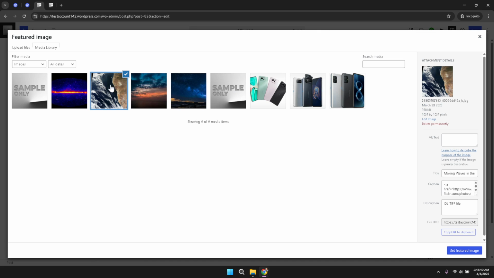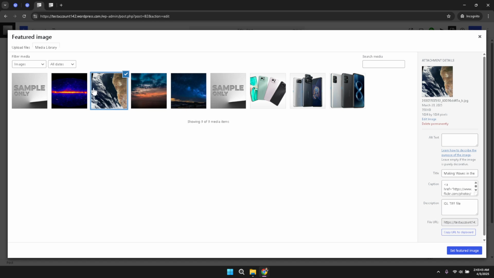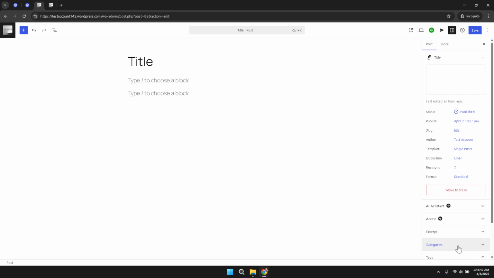Browse through your media library and choose the image that best fits the new look you wish to convey for your post. Once you have selected your preferred photo, the next step is to confirm this choice by clicking on Set Featured Image. This action assigns the selected image as the new visual highlight for your post. Finally, ensure that all your changes are recorded by clicking on Save. This last step commits your modifications to the post, updating the content on your live site.